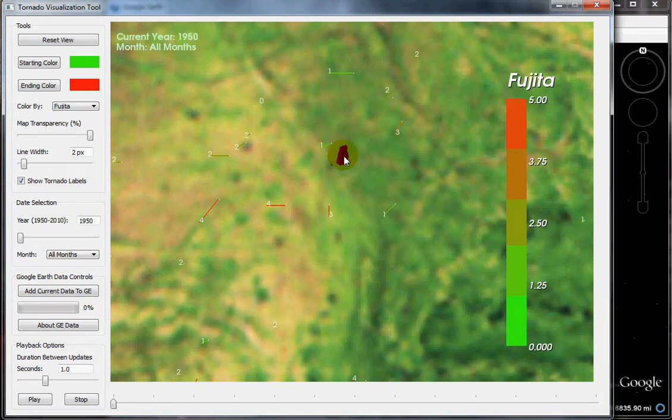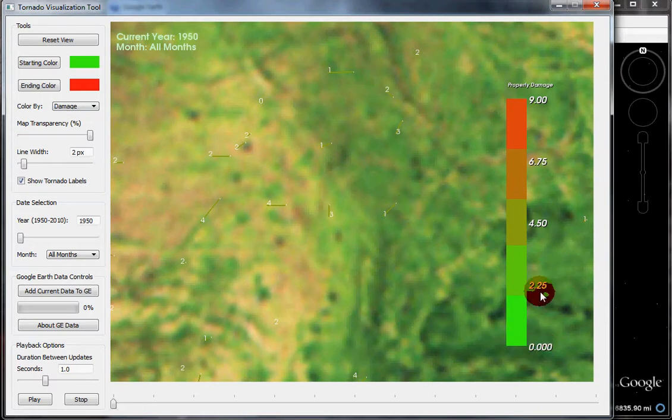So we can also change what it's actually coloring by. So we have different data sets. So we can choose damage or property damage, number of injuries, number of fatalities, or the tornado's width. So let's go ahead and change it to property damage. And the property damage goes from 0 to 9.